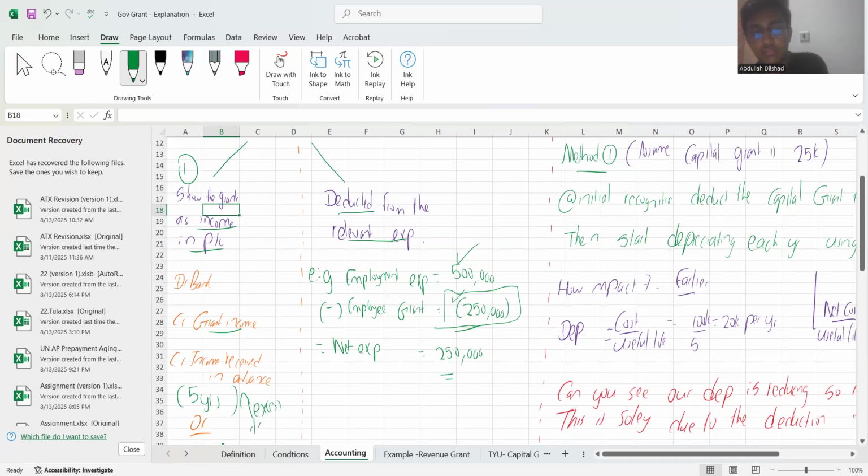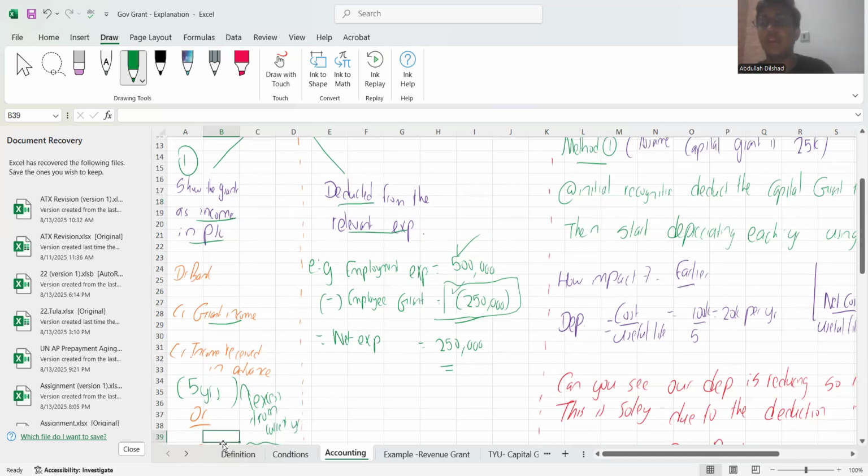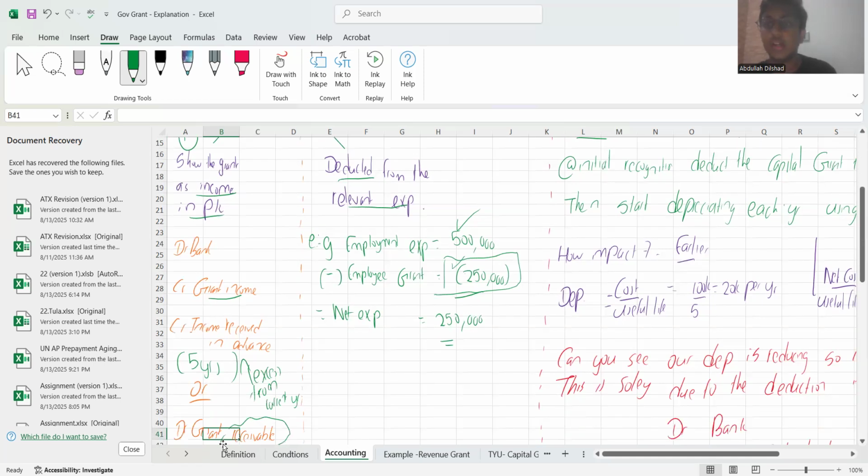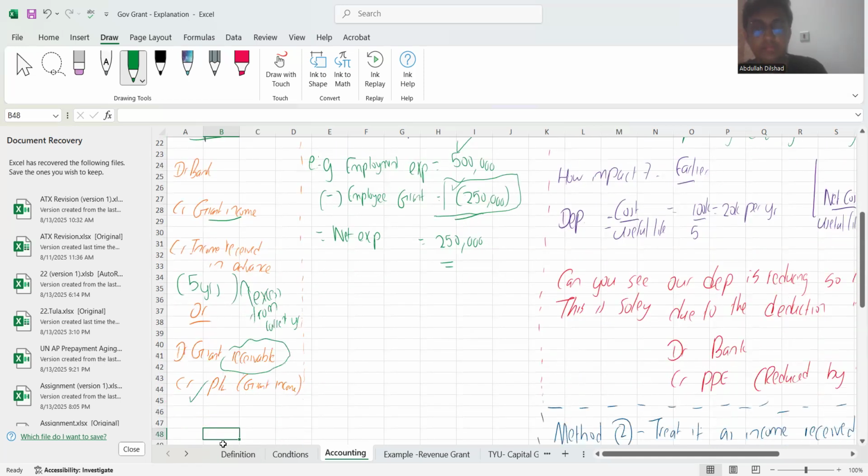Excess from the current year will be shown under income received in advance, which is our non-current liability or current liability. Okay. And there's another double entry.